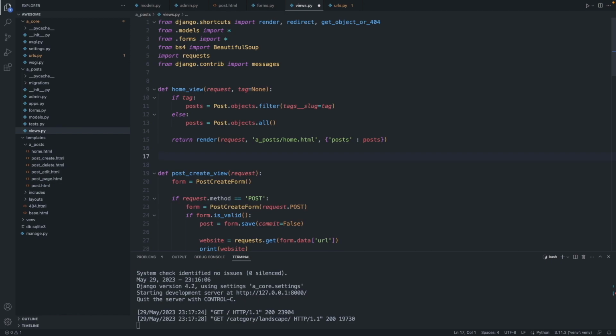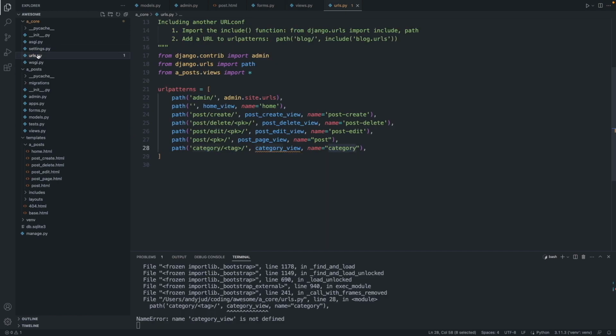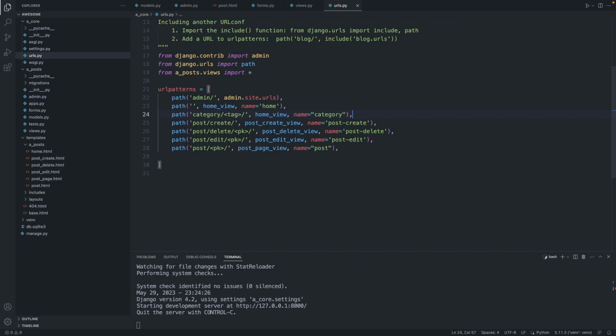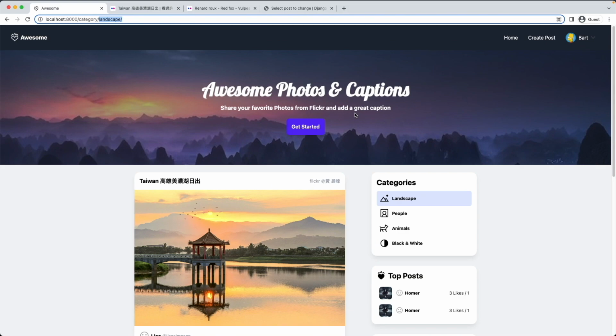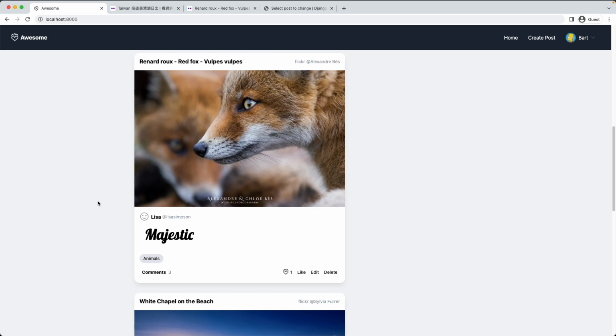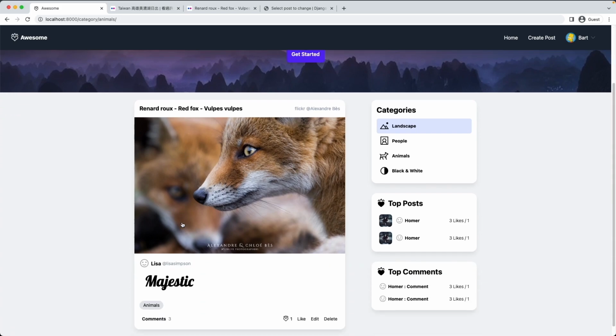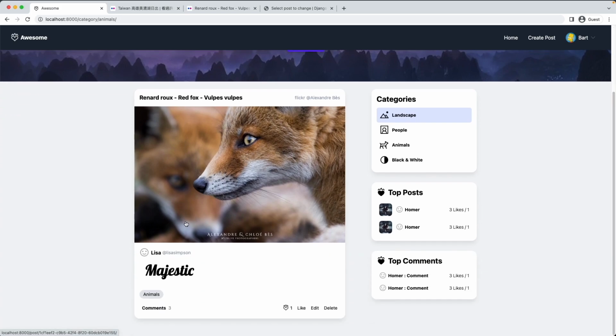We have to update our path because we are still using the category view there. URLs, and we're using here now the home view. Let's move this line under the home view here and save. Let's double check if this still works. So let's go to our home page and let's click on the animals tag here. And yes, we went to the animals category page and we only have one post with this tag.